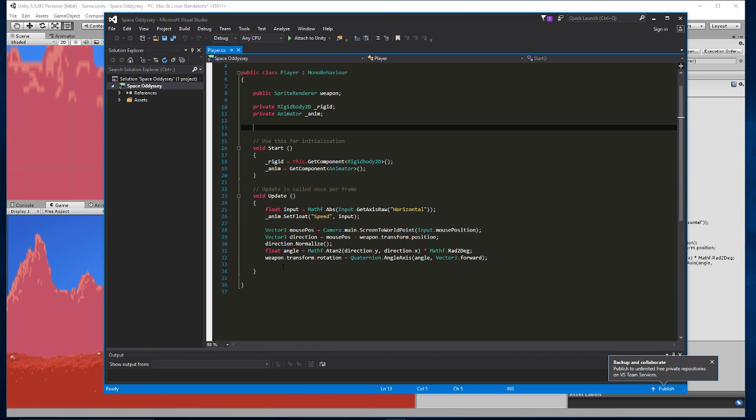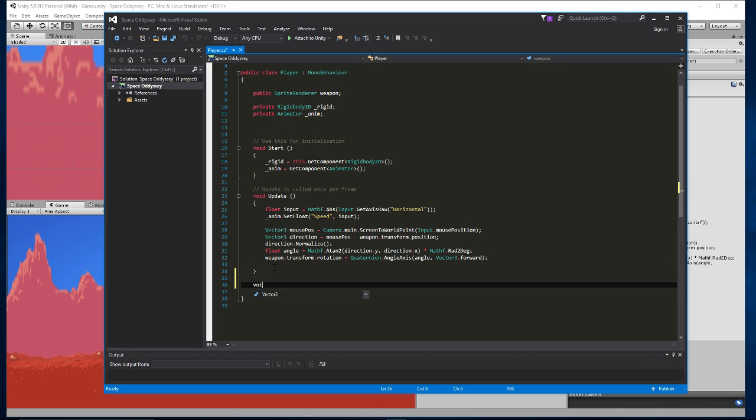Alright, so here we go. For our weapon here, right now this is basically calculating the direction. Now we're going to go ahead and shoot. So here I'm going to go ahead and create our shoot method. And basically in order to shoot, you're just going to click.